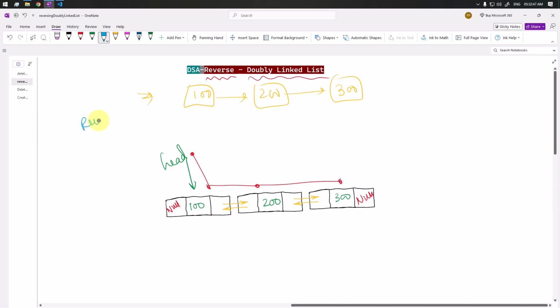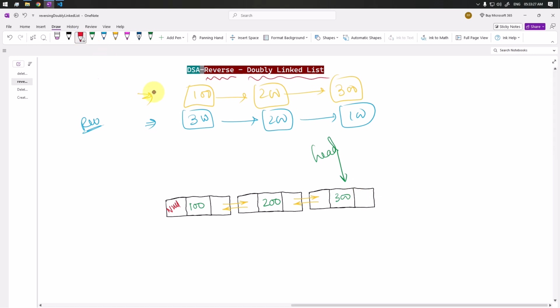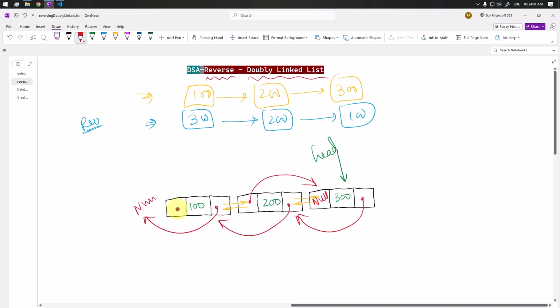But if we reverse the list, in that case first of all we're gonna reach 300, then 200 and then 100. So to reverse the list, we must change the link between the nodes. The head pointer should point to this node 300, and also we have to modify the next pointers. The next pointer of node 300 will point to the node 200, and its previous pointer will point to null. The next pointer of node 200 will point to node 100, and the previous pointer will point to the node 300. The next pointer of the node 100 will point to null, and the previous pointer will point to the node 200.